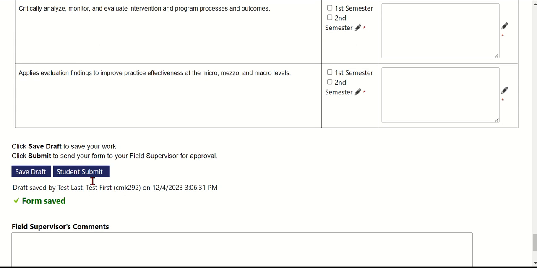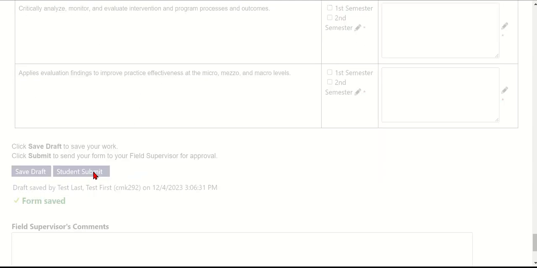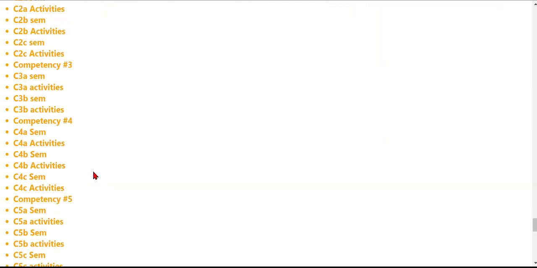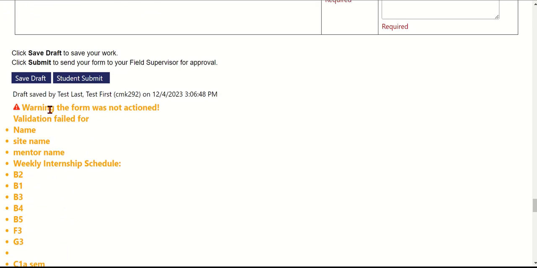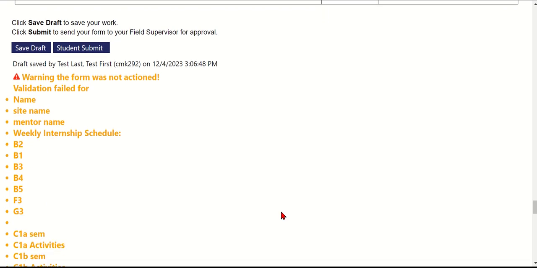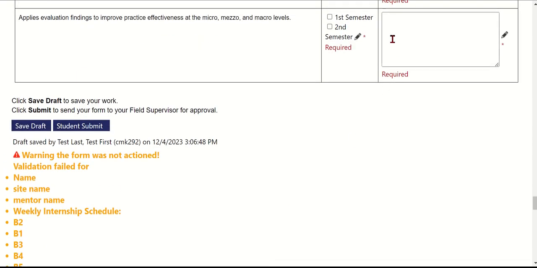If you click Submit, on this form, you can tell that we have not completed the required fields. It will tell you that the form was not actioned, meaning that it was not submitted to the field education team because you are missing certain sections of the form. You would then need to go back into each section of the form, complete the required components, and hit submit.